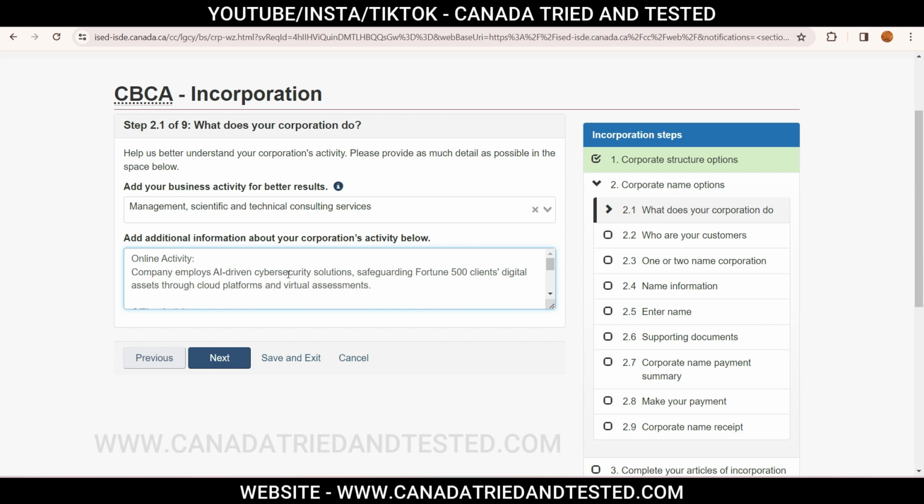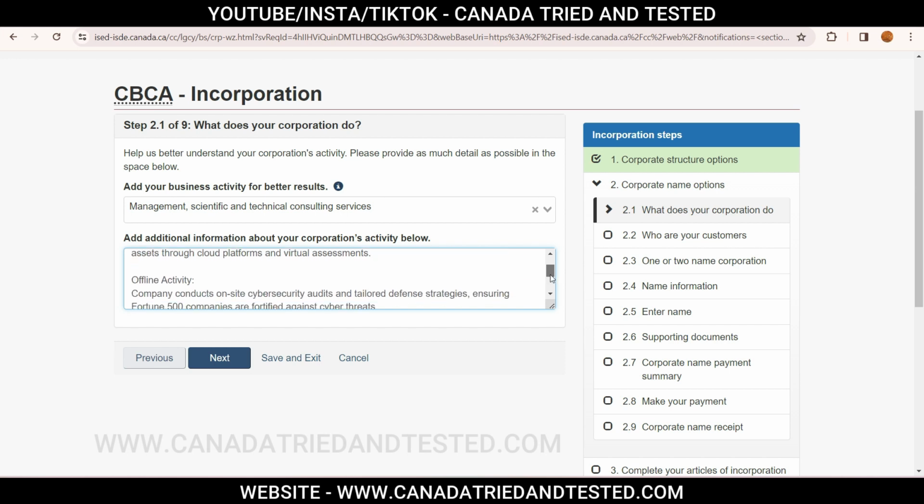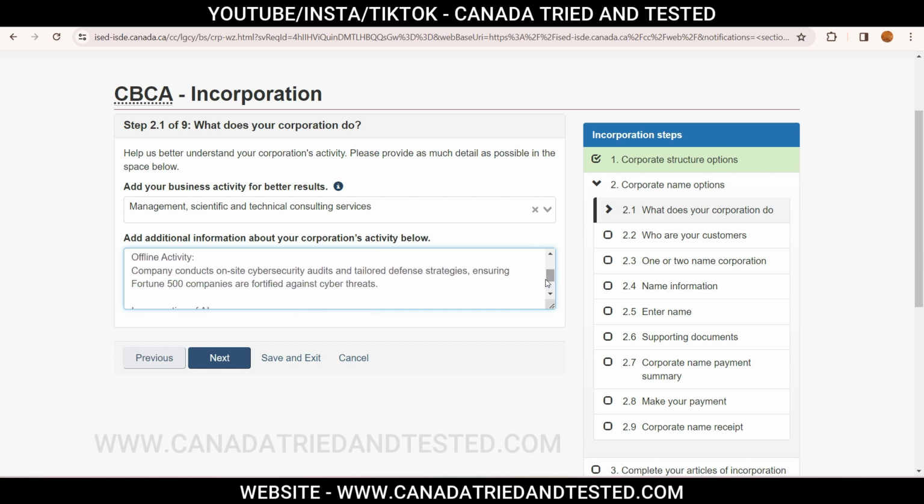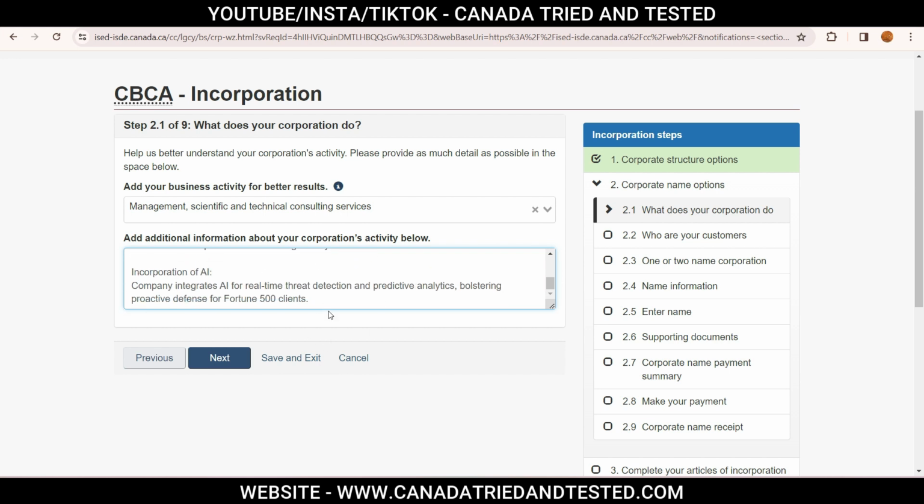Okay, here I have shown what the online activity is. I have not mentioned any company name yet because the next step I will be going with that option. What will my company name be? Basically, this gives an idea that the company employs AI-driven cybersecurity solutions, safeguarding Fortune 500 clients' digital assets through cloud platforms and virtual assets. It becomes easy for the approver to go through and find. This is the offline activity and then the incorporation of AI, what AI does, that also I have mentioned. So once this is done, click next.